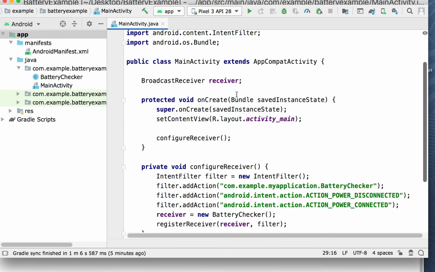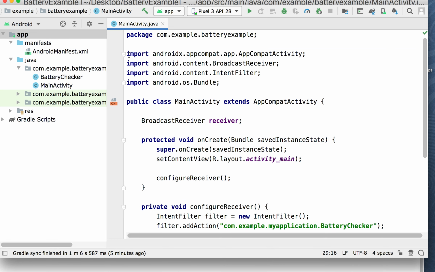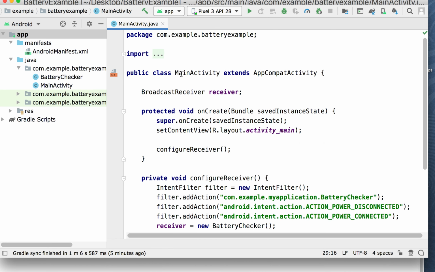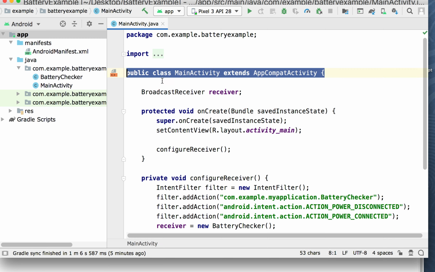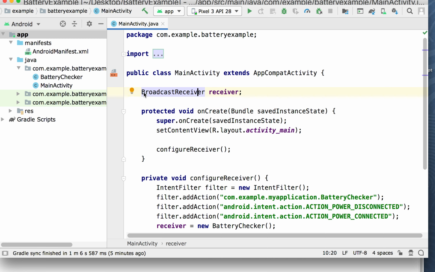All right, so if I put this code in here, let's go over it. The imports are pretty basic. It's the intent filter we're going to use with the broadcast receiver, and the bundle. So MainActivity extends AppCompatActivity. This is the default activity type, but we're going to make it now an instance of a broadcast receiver and call it receiver. This is the object reference that's going to keep track of the instance that we're going to make of the receiver.